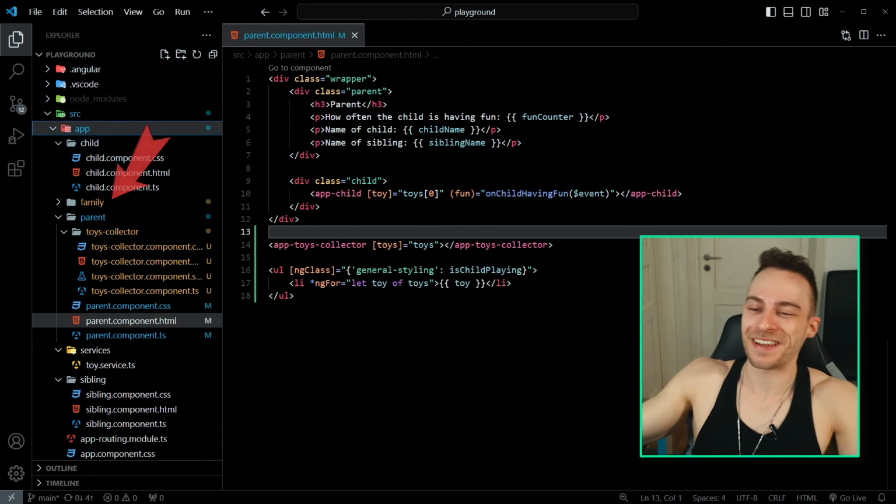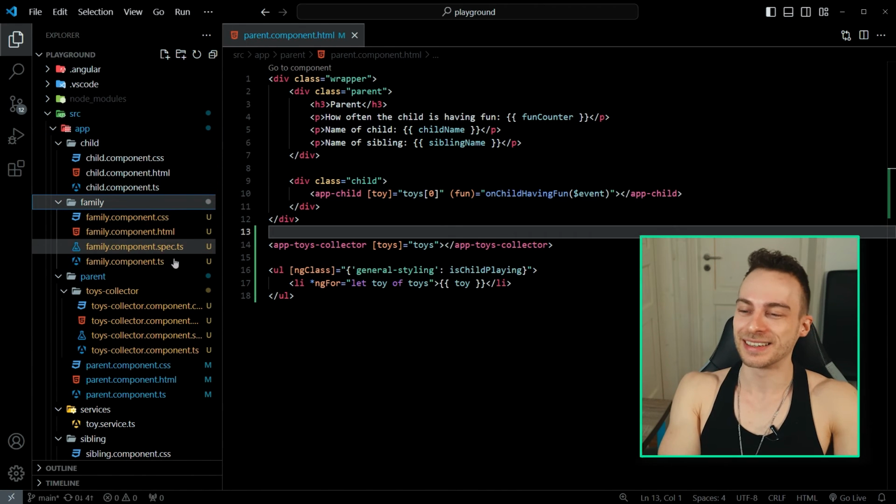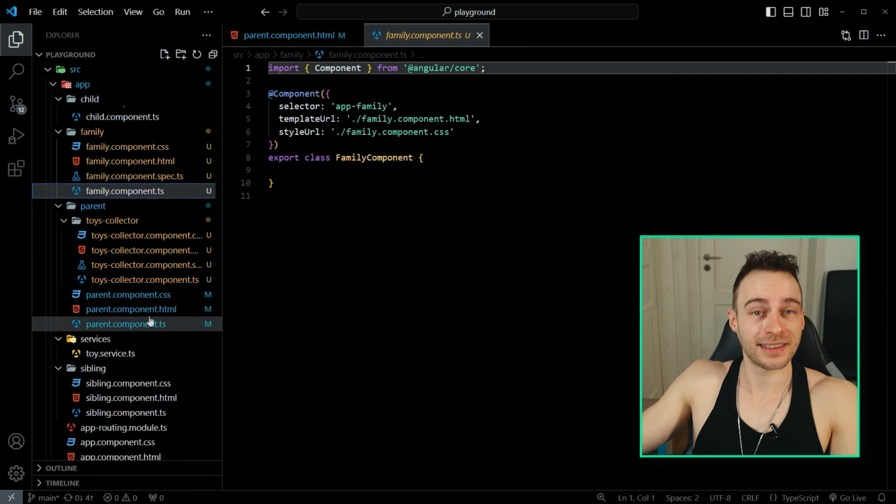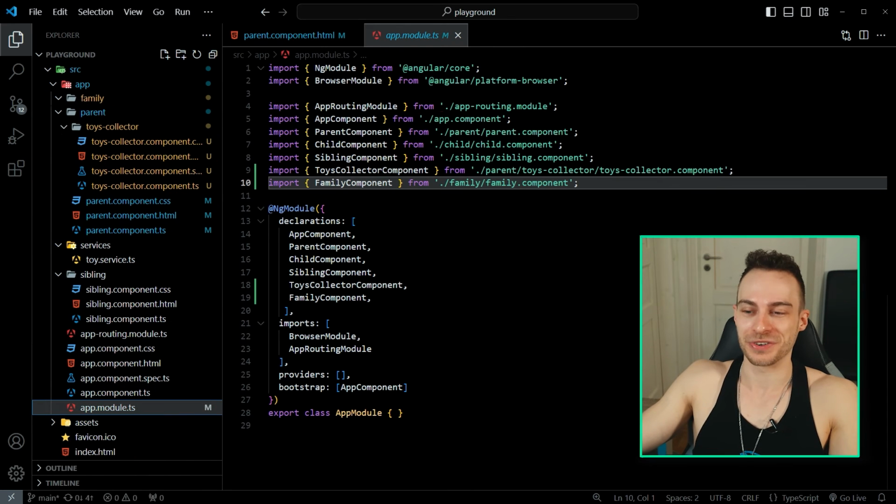Oh look, the family component gets created, along with the HTML, CSS, TypeScript, and test files. And it even gets imported into our app module. Pretty convenient, right? Have you ever created a component and a couple of days later you are no longer satisfied with the name you gave it? Maybe its intention changed or a fellow programmer suggested a better name during code review.